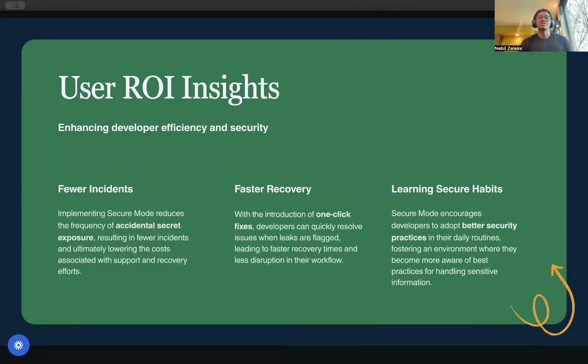Looking at this from the developer perspective, there are three big benefits. First, fewer incidents. If secure mode catches potential risks early, developers can simply run into fewer situations where they have to rotate keys, talk to support, or worry about what gets exposed. Second, faster recovery. When something does happen, because we provide one-click fixes and track where the secret was detected, the developer can respond quickly.